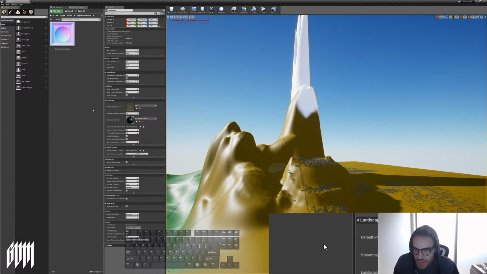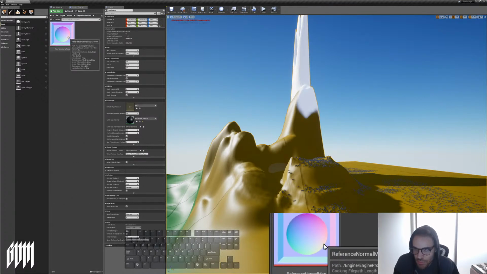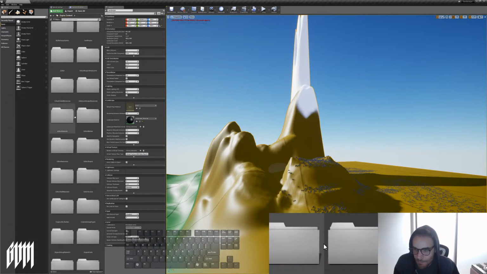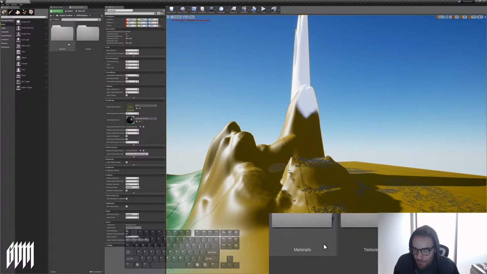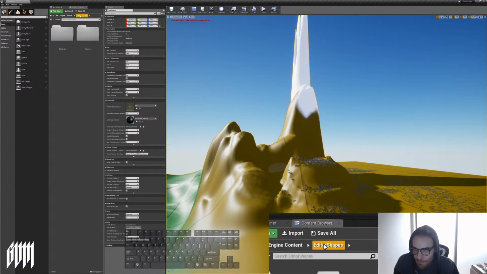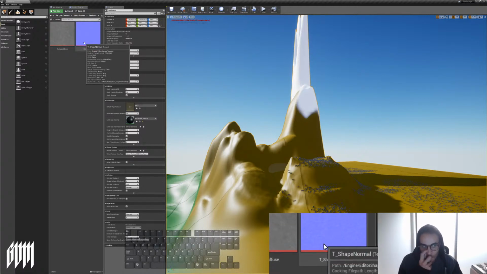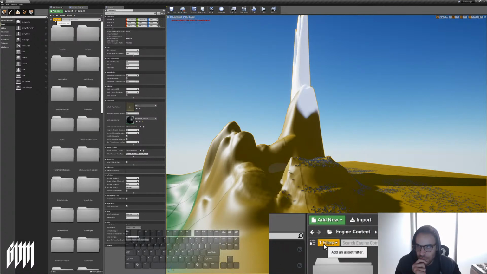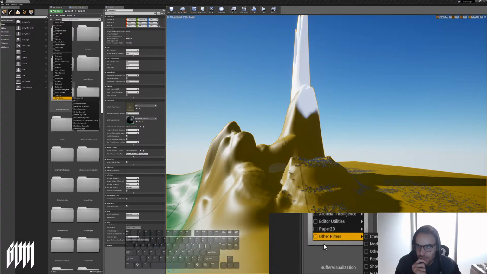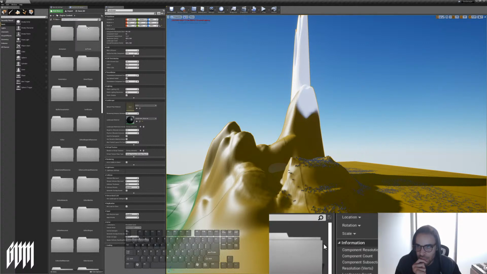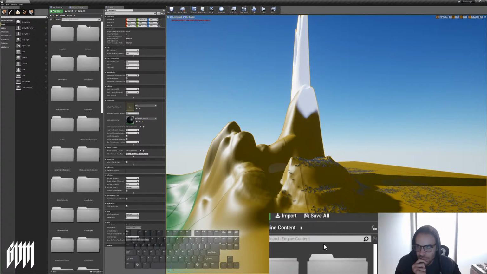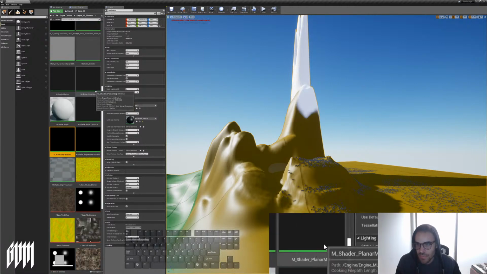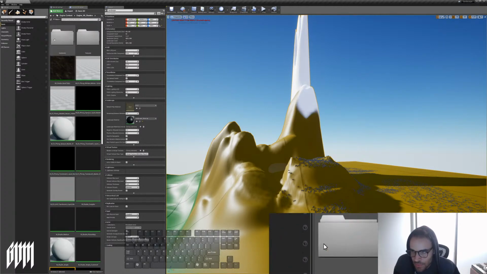Materials, meshes. Reference normal. What are these shaders?